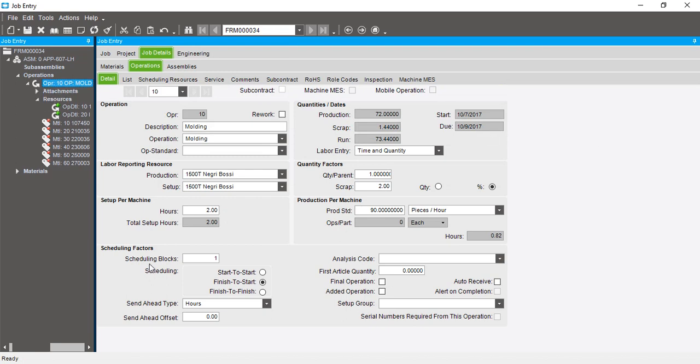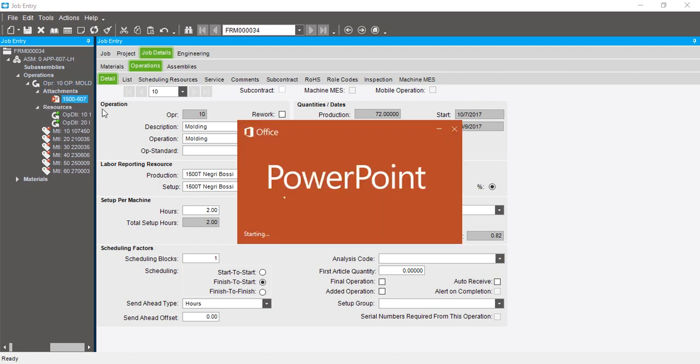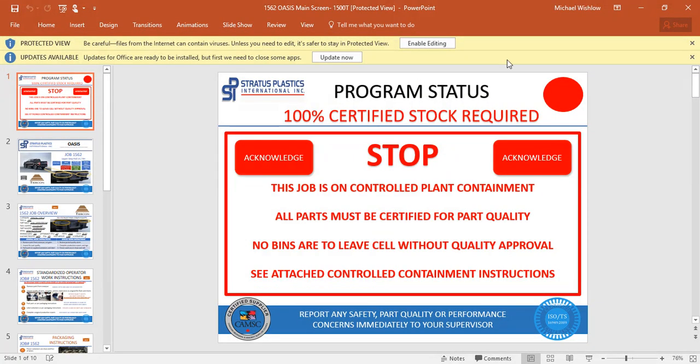If you look at the attachment tab, and if you double click on that, it opens your PowerPoint for you right from the job. And the guys on the floor will have access to a documents folder where they can open that up directly from the job. Okay.